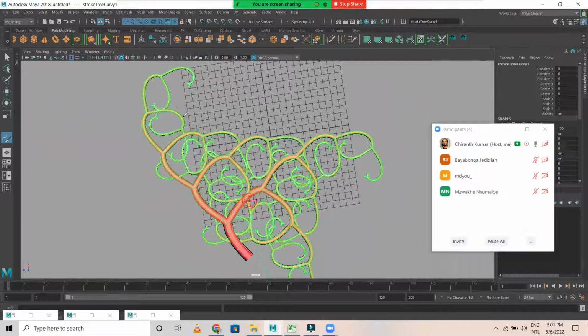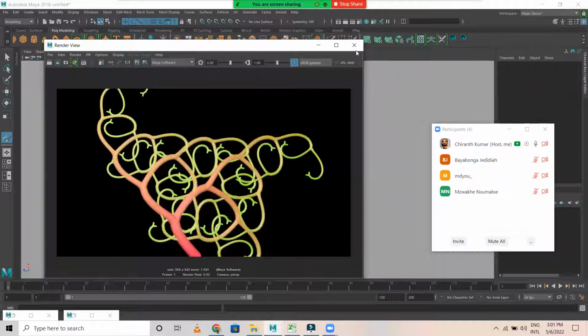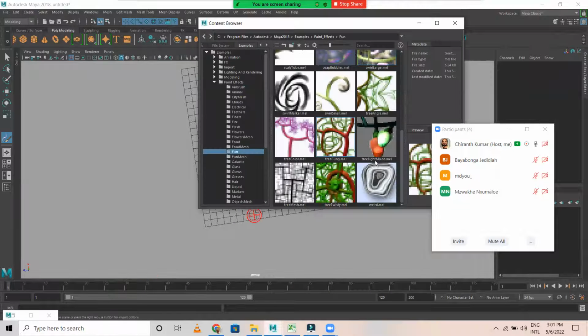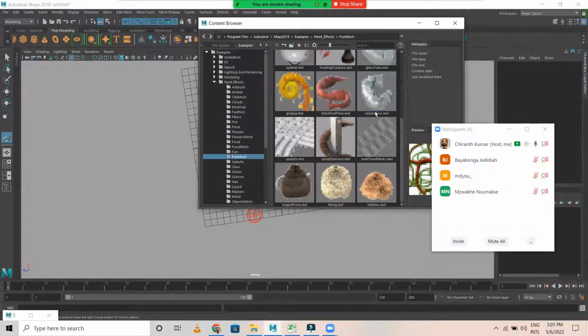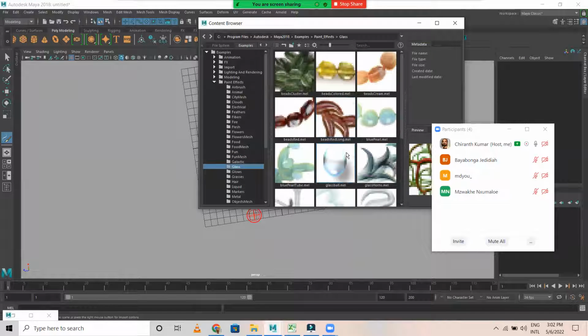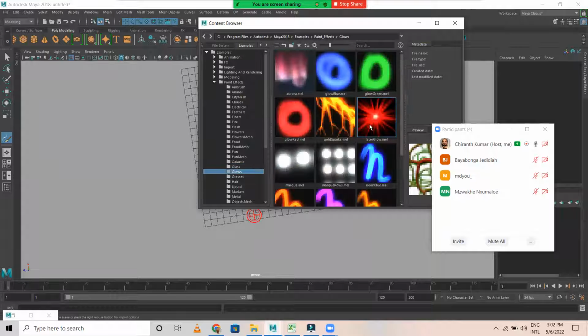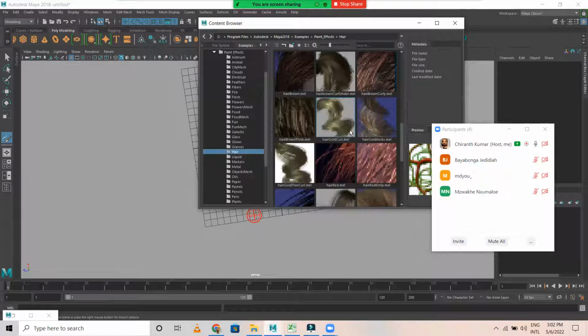You can create one forest, or an area which is built of this sort of plants. This is one thing, and there are so many others. Under fun mesh, so many, like Cartwright. You can look at this, and there are some galactic space things. You have glass elements, glow, grass. We have seen hair, the multi-type of hair materials are there.